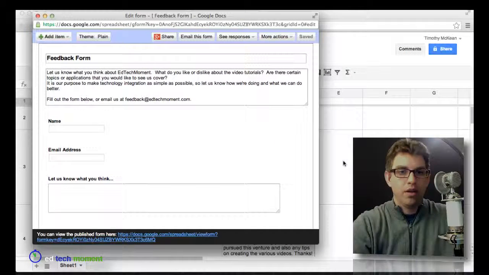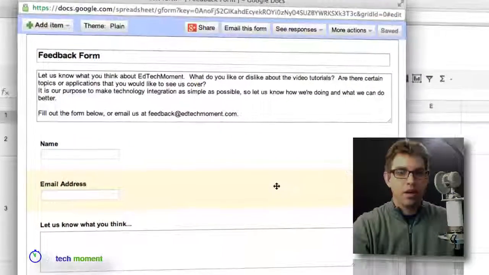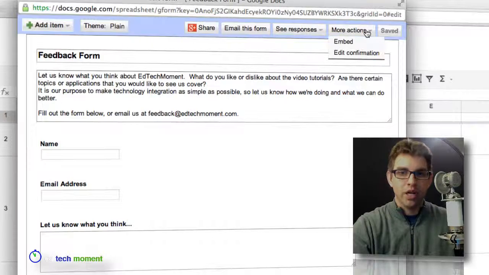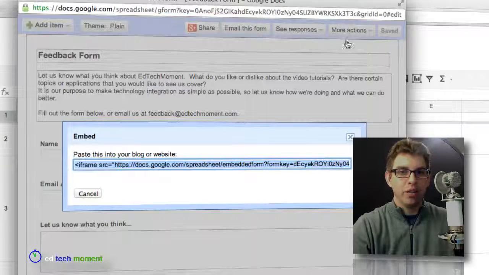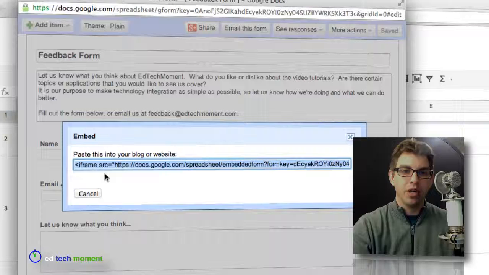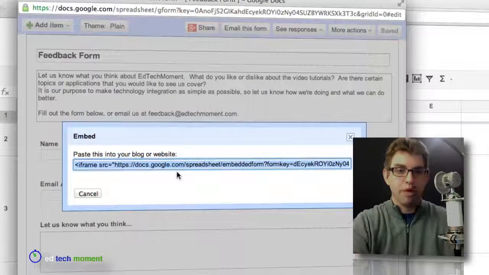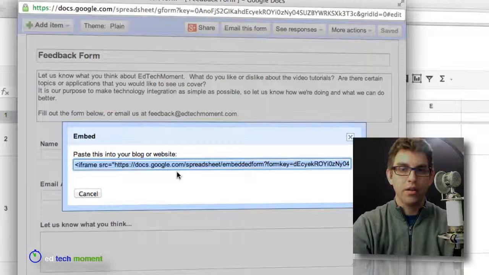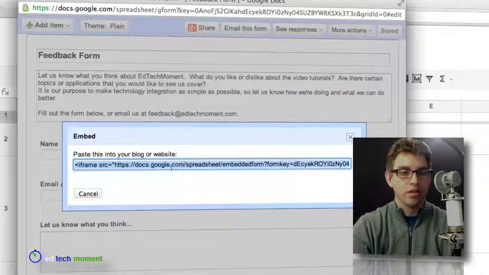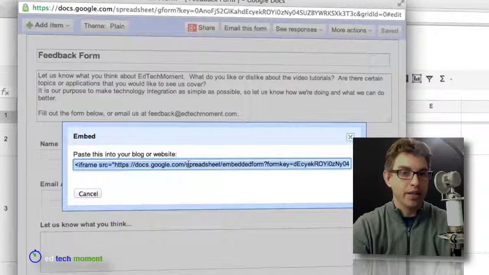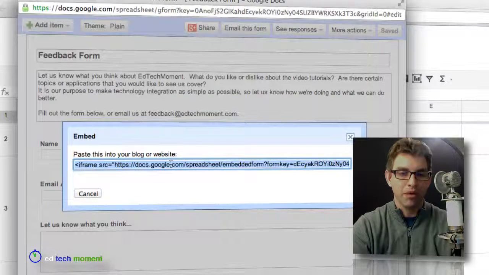Here I have a form. This is our feedback form that we use on the EdTech Moment site, and it's a form I've already created. If I come up to More Actions, I can click on Embed, and this is going to provide me some code. It's an iframe code that is part of the HTML standard that all websites are run on and coded in. And so this is going to allow me to embed this into any kind of website where I have access to the HTML code. So I'm going to go ahead and copy this.